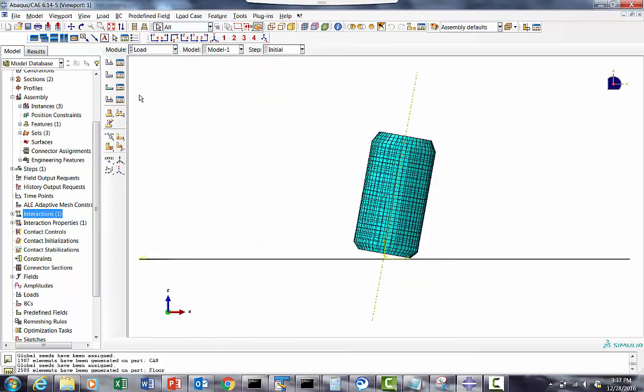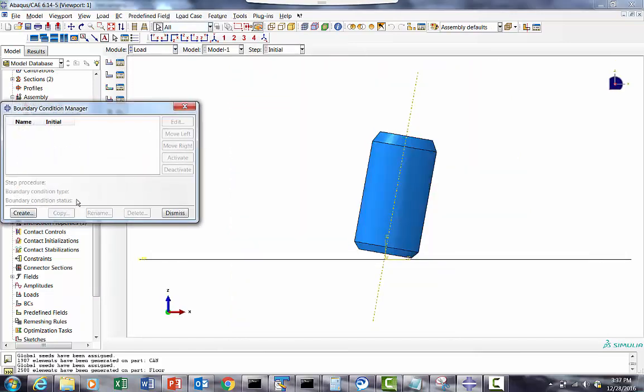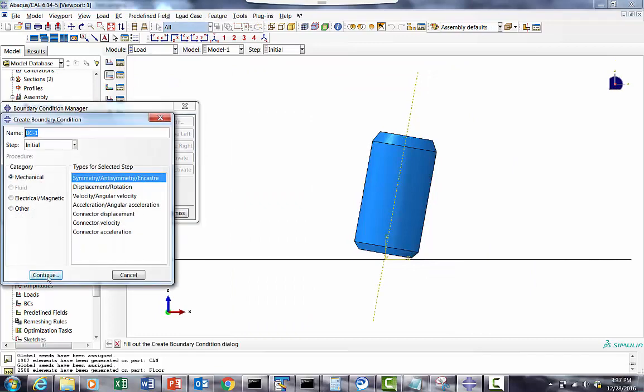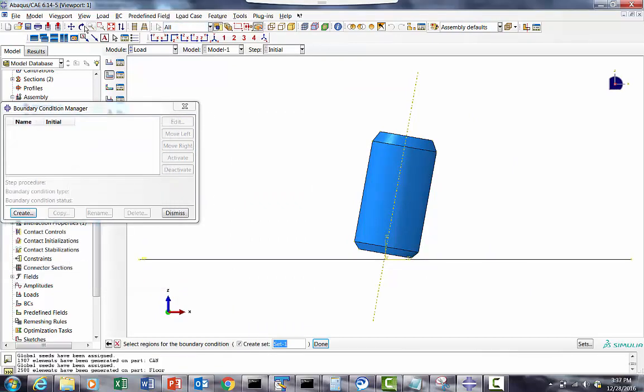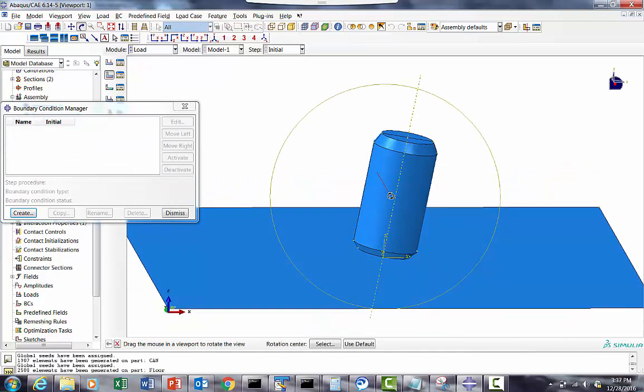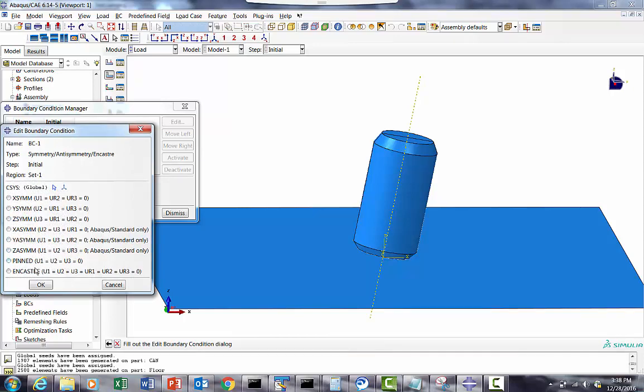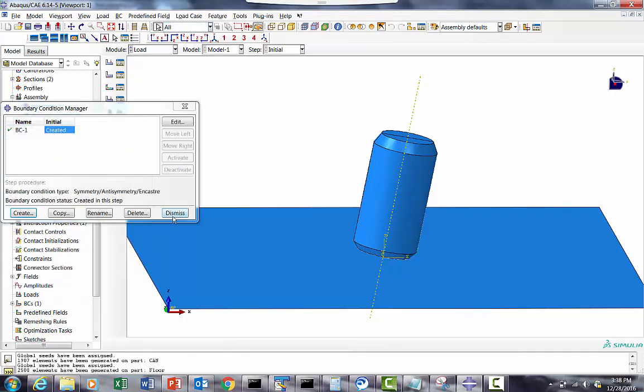So go to load, boundary condition. So I'm going to give an encastre condition. So encastre will be on the floor. So I'm going to select that, done, and I'll say it will be encastre. So we have done that.